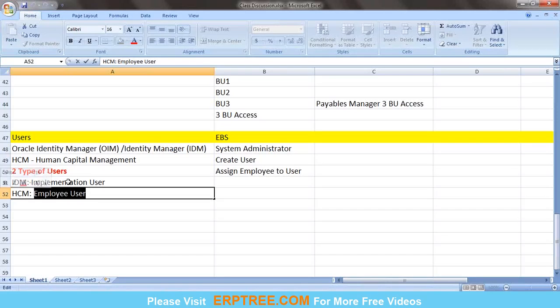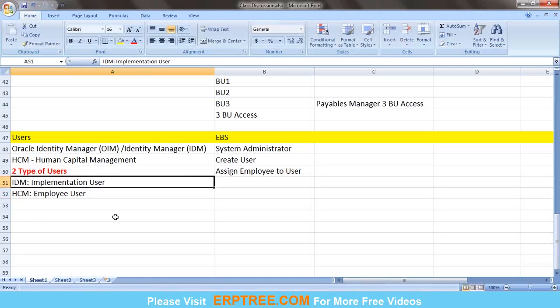Okay, what is the difference? What is the purpose we use it for? Basically, from IDM we create the users only for implementation purposes. For consultants, the consultants who are going to work on the application for system configuration and for the complete implementation process, we can create the users from IDM. The reason is the consultants are not part of the organization as employees. That is the reason you no need to do mapping that this user is nothing but so and so employee. That mapping you no need to build.